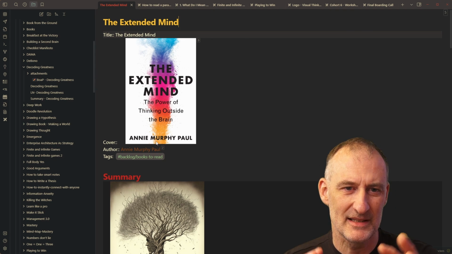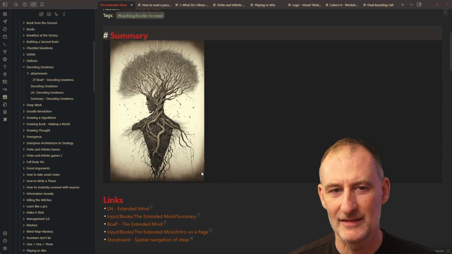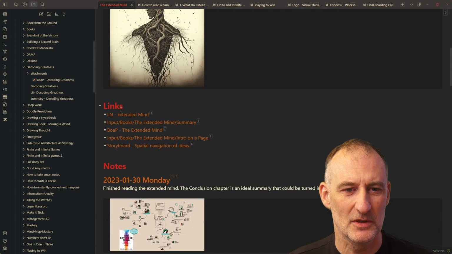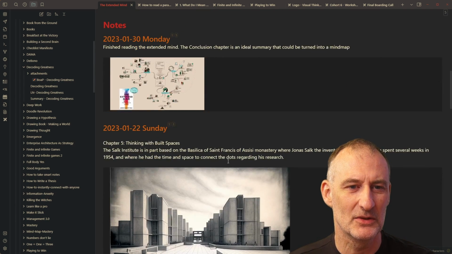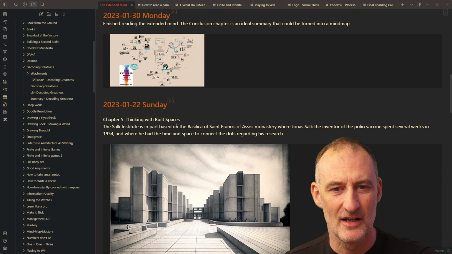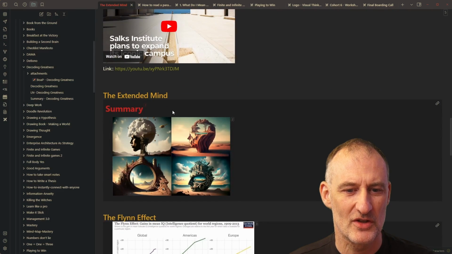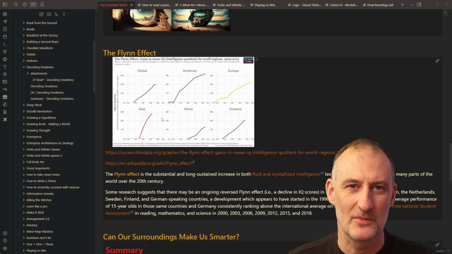I have some basic data about the book. I typically have some high-level summary. In the case of The Extended Mind, I only have this simple image. And then I have a couple of links, to the literature notes, to my book on a page, and to my summary. And below that, I have notes that I take during the process of reading and doing research. So you can see the different aspects that I've captured about the book, videos I watched, etc., all in one page. This is my research work.